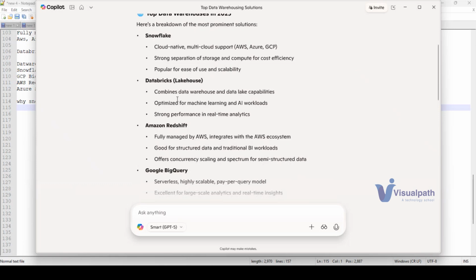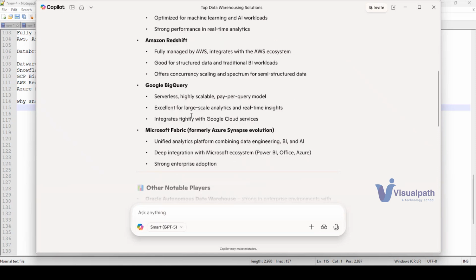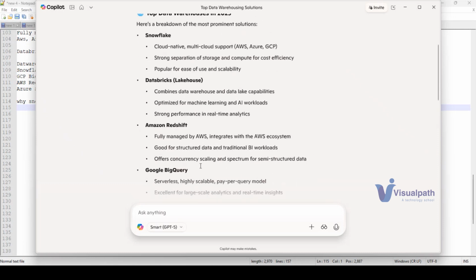It combines data warehouse and data lake capabilities, so we can leverage this Lakehouse in Databricks as well. After that, we have Amazon Redshift and Google BigQuery. Now Azure Synapse is getting changed to Microsoft Fabric. They made some changes on top of that and launched a product called Microsoft Fabric to give direct competition to these data warehouses.